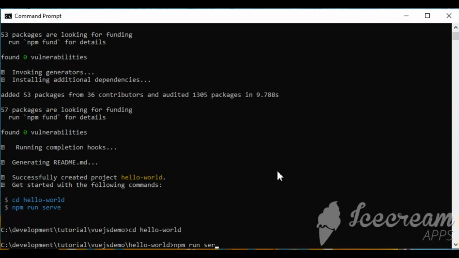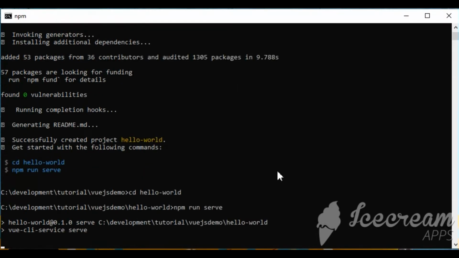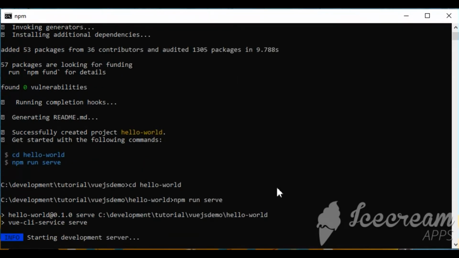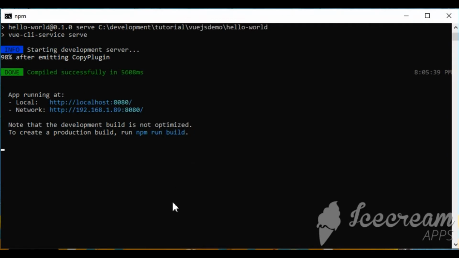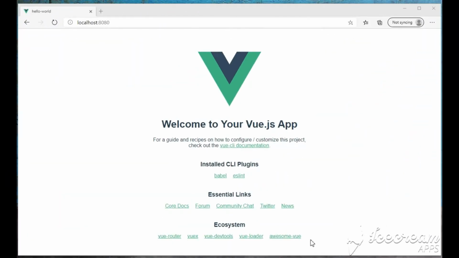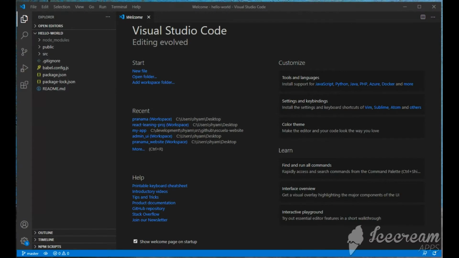Execute the command npm run serve, and the application will be starting in the port 8080. Application has started successfully on 8080. Now let us launch the app in a browser. Type localhost colon 8080 and press enter. You will see the Vue.js application we just created.